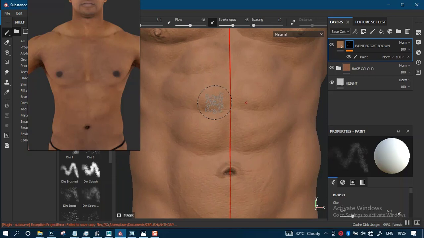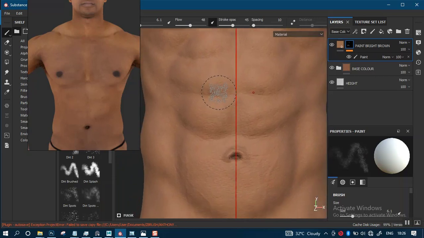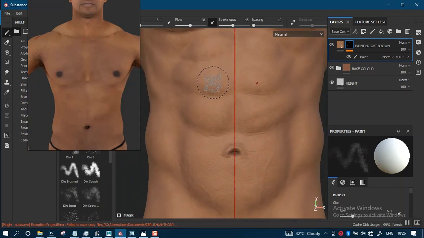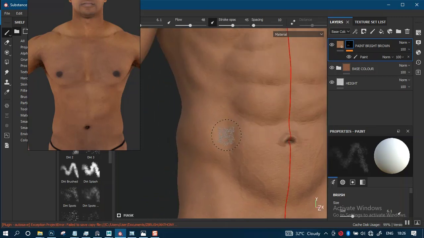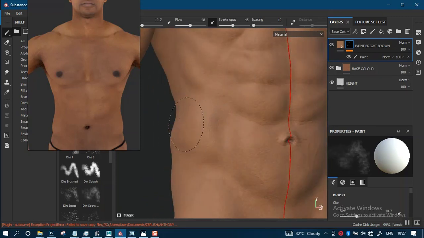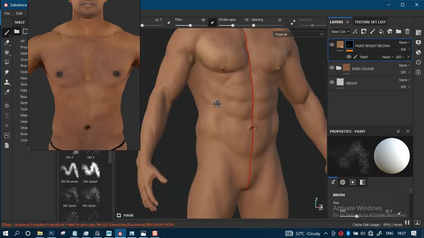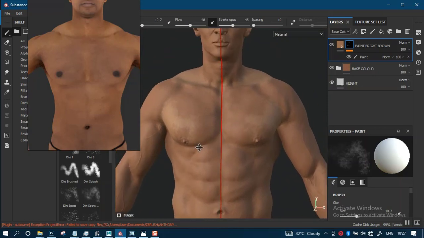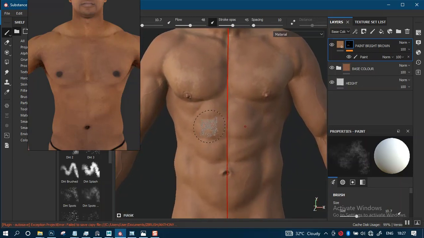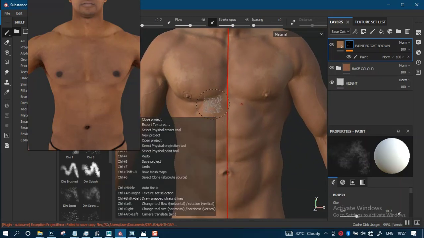I should probably take down the flow and the opacity a bit more. In here, I might need to break symmetry for this. Before doing that, let's just paint on the side. Let's see how easily it blends back into the skin. Maybe let me just redo this again. I will do everything.